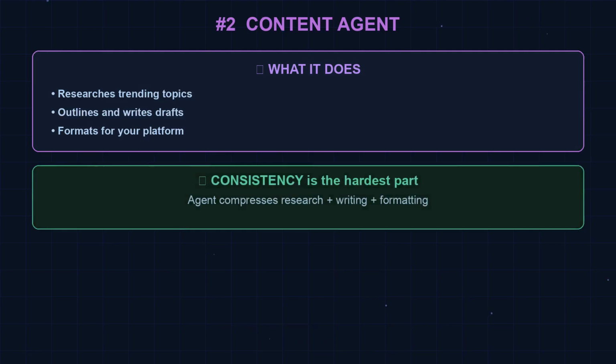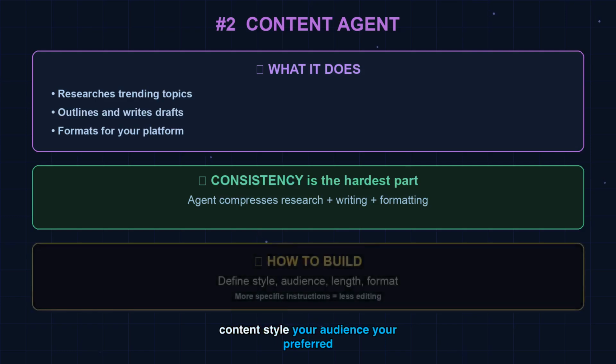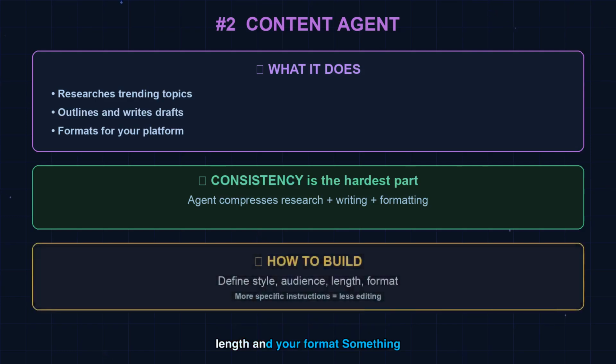What it needs: web search for research, text generation for writing, and optionally a template for your preferred output format. How to build it: create instructions that define your content style, your audience, your preferred length, and your format. Something like, research the topic in a conversational tone, keep it under 800 words, use headers and bullet points. Save this as a reusable template. The key is specificity. The more detailed your instructions, the less editing you do after.